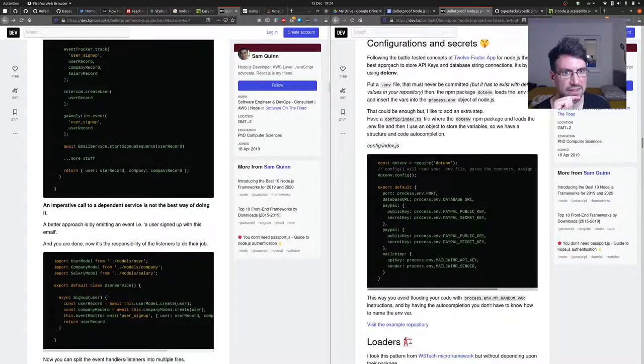I've seen this one, but I didn't see the .av, which is in bold, which I use every single day. But my eyes did just go 12-factor app. What is that? I need to click on it. So let's just continue. Following the battle-tested concept of 12-factor app for Node.js, the best approach is to store the API keys and database string connections by using a dot environment.